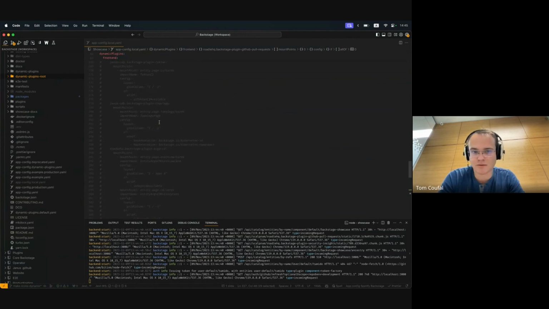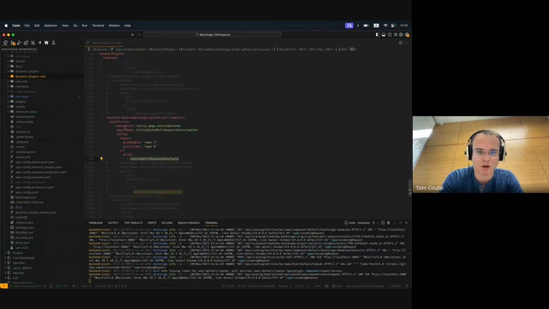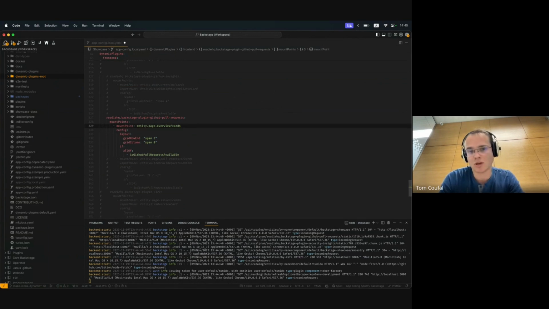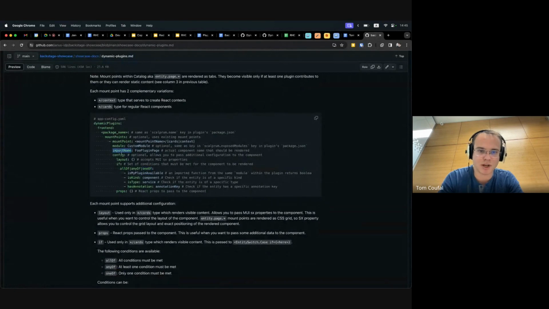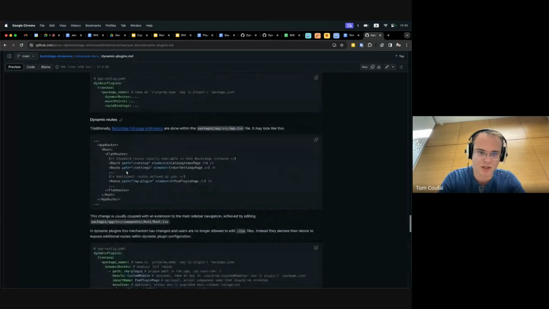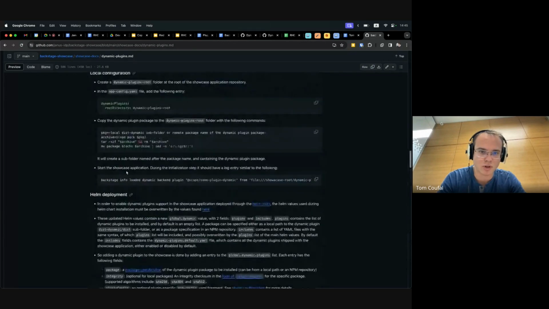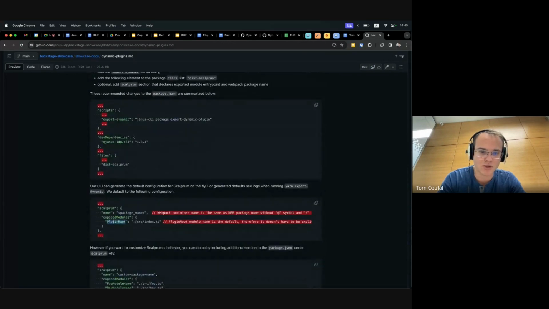So this is the first type of extension, right? Mount points. You need to refer to an existing mount point. You need to say which exported component you want to use, or you may not even want to say that. There are a couple of options that you will find in the documentation that you can specify: import name and module. If import name is not specified, the default export is used. If module is not specified, the default automatically created Scalprum export from here is used.